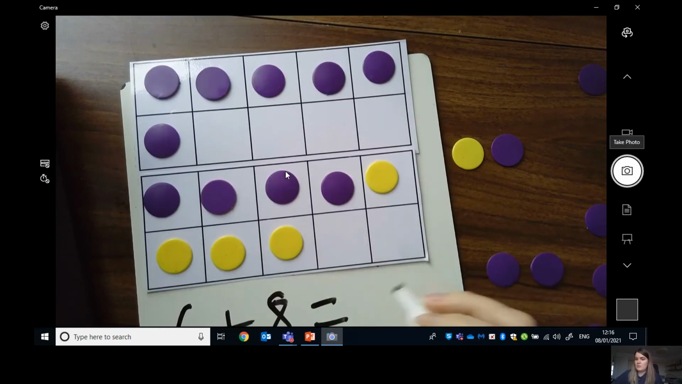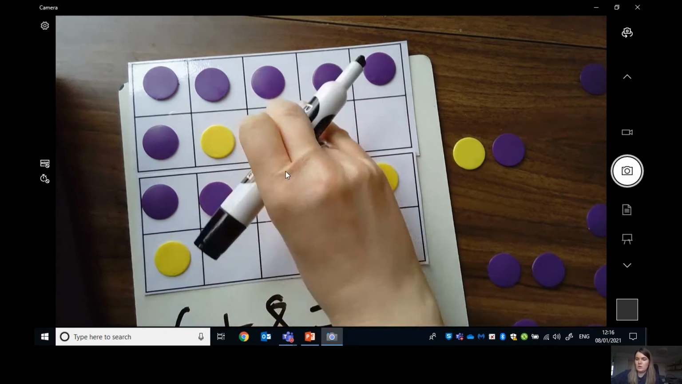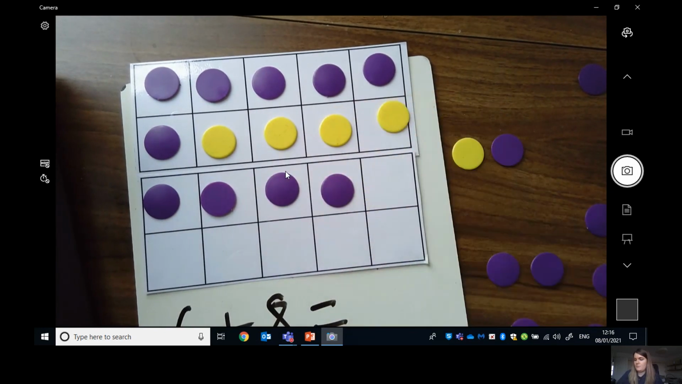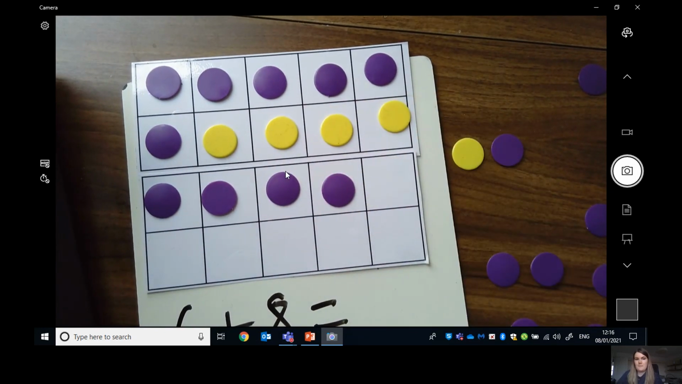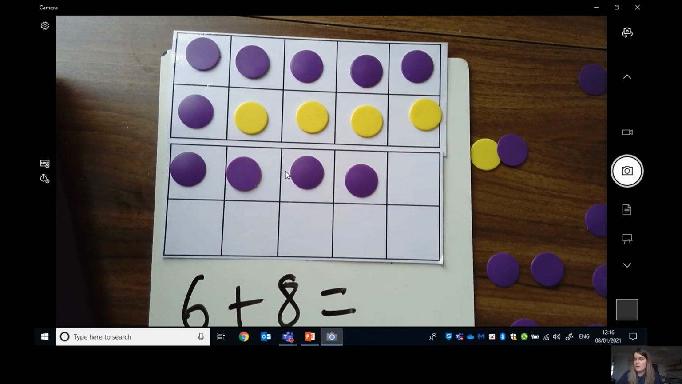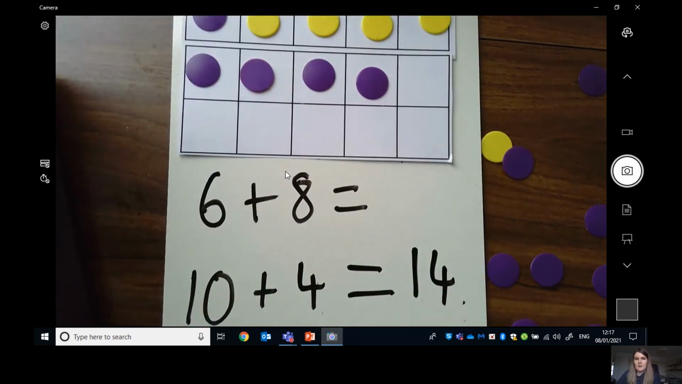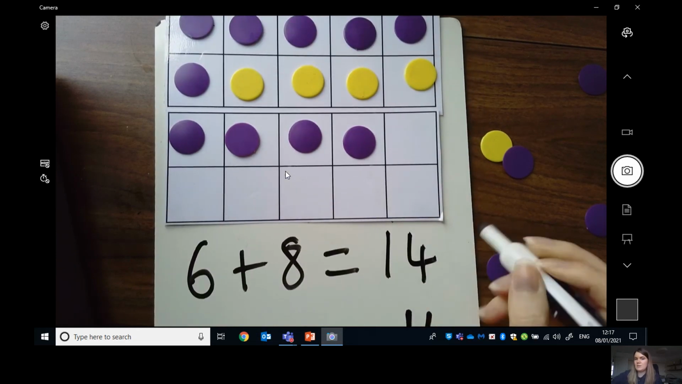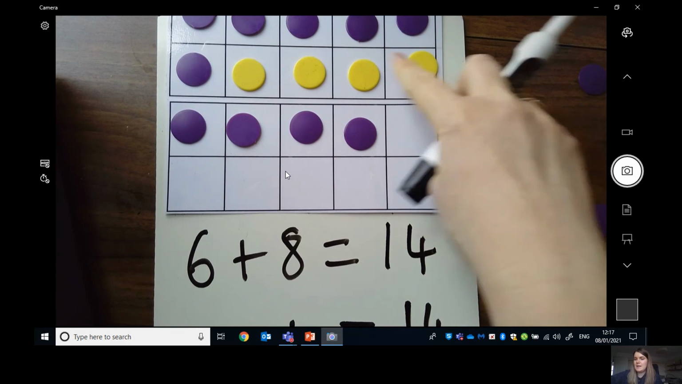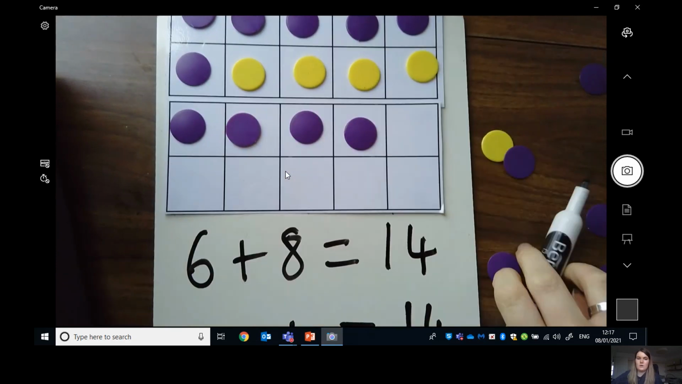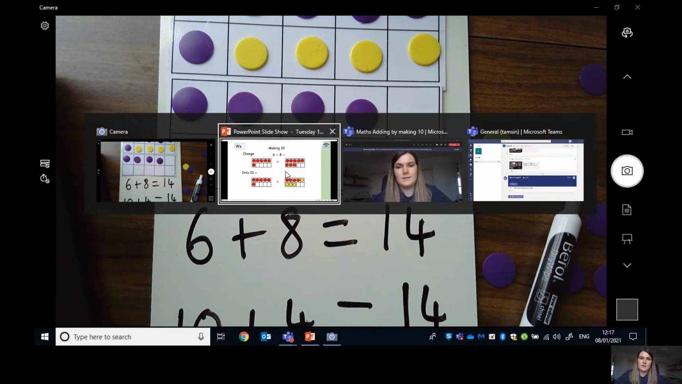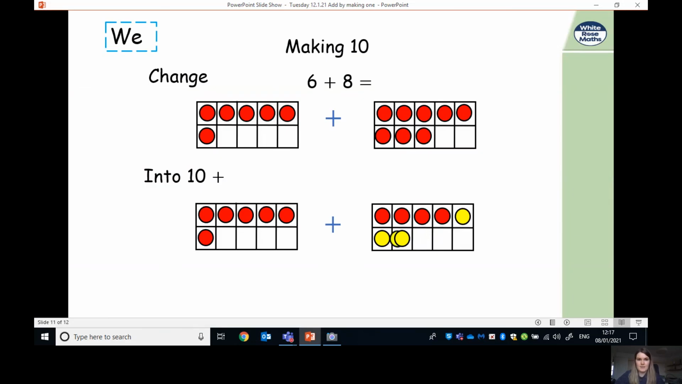I move my counters. 1, 2, 3, 4. What did you get? You got 10 plus 4. What is 10 plus 4? 14, absolutely. Which means 6 plus 8 must be 14. And we can double check it's 14 by counting on. 10, 11, 12, 13, 14. Well done, guys. You've done so much making by 10. And you got all the answers.